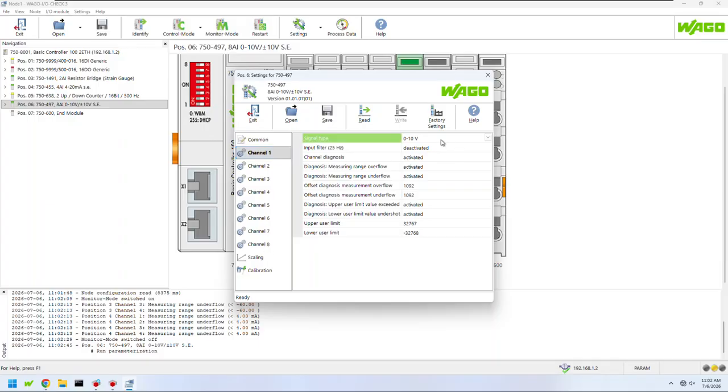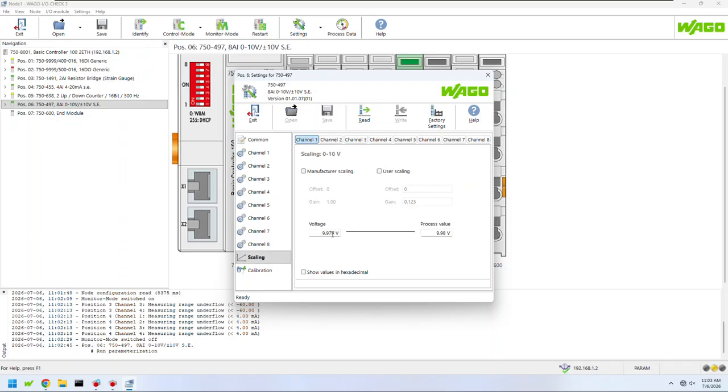In here, I can see there's a bunch of settings. If I wanted to change the signal type, I can do that here. I'm just going to leave that. But what I care about is the span. So if I go down to the scaling tab, what I can actually do is set up user scaling for this card. Say in this case, I wanted what would normally be a 0 to 32,767 number scaled down to 4095. That would be a gain of 0.125.